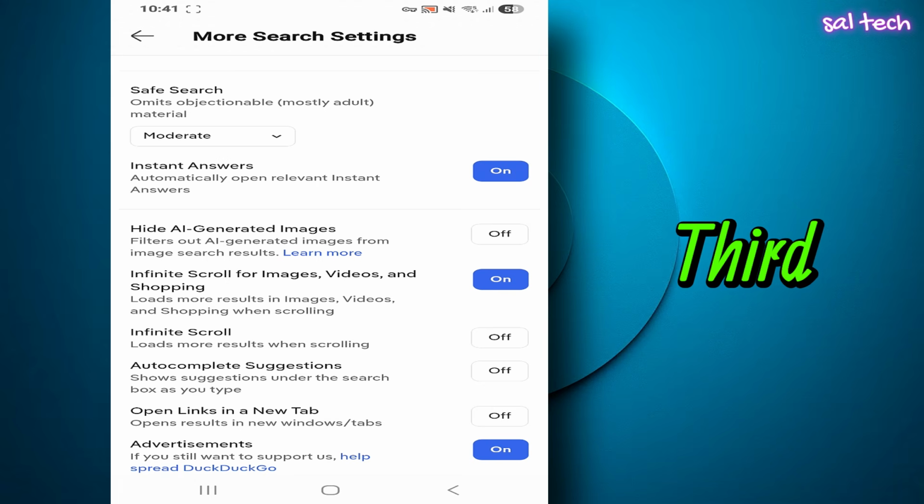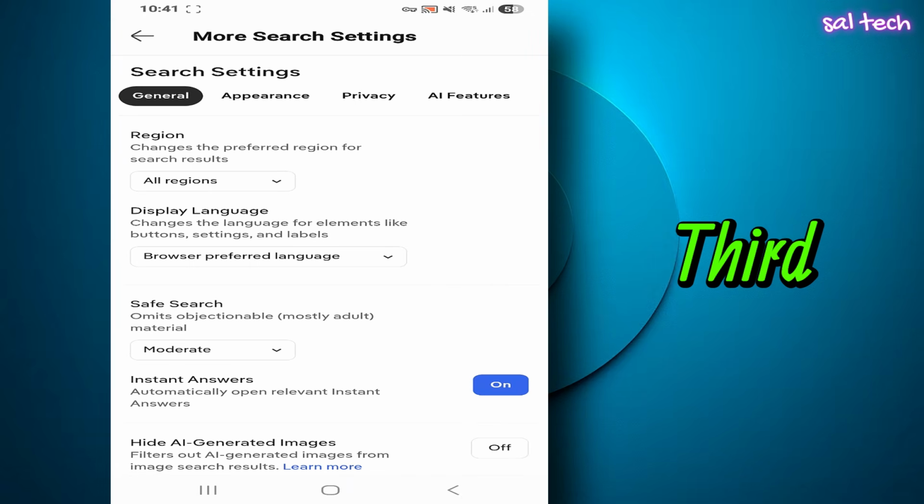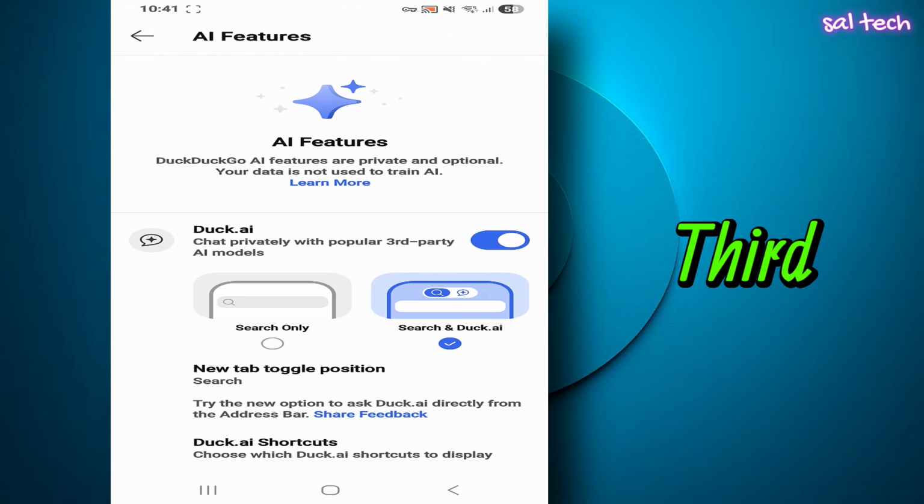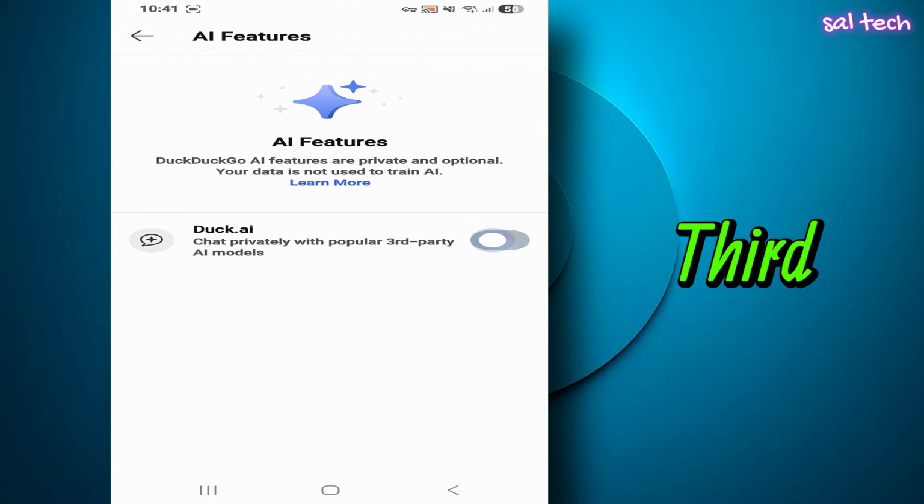Third, on the same settings page, go to AI Features. And if you don't need Duck.ai, turn it off, because not everyone wants AI features to appear in search or the browser. The feature is optional, so if you don't use it, turning it off makes the experience simpler and cleaner, and reduces the appearance of any tools you don't need while browsing.